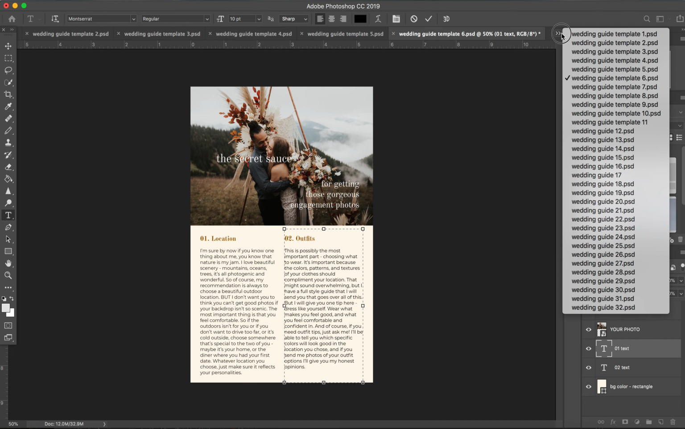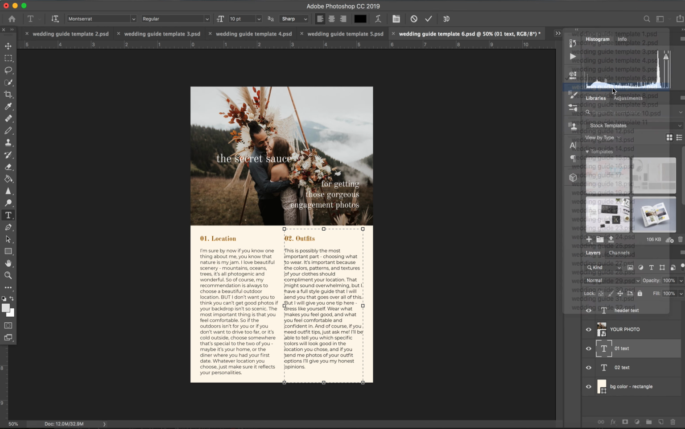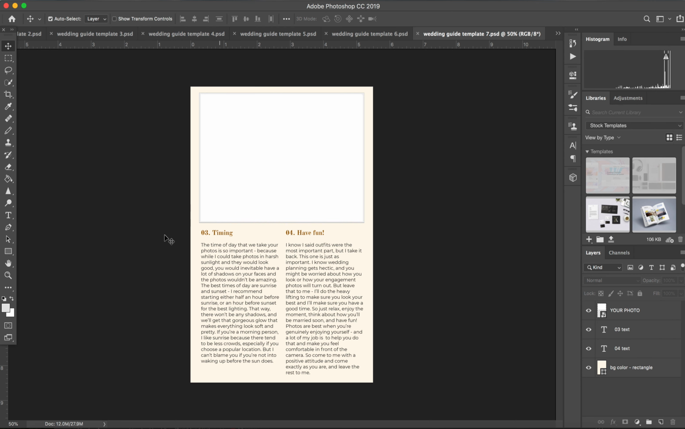And then when you go over to page 7, here is kind of the other side of the spread. So think of it as a booklet. Page 6 would be the left side. Page 7 would be the right.